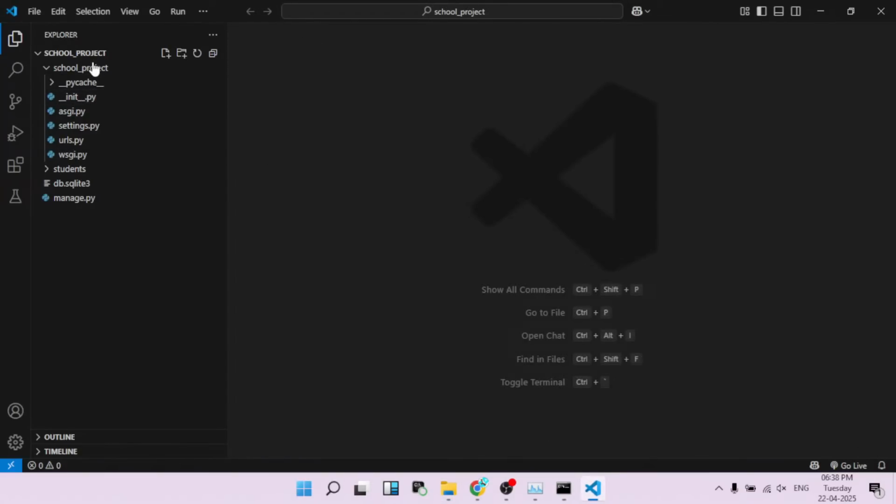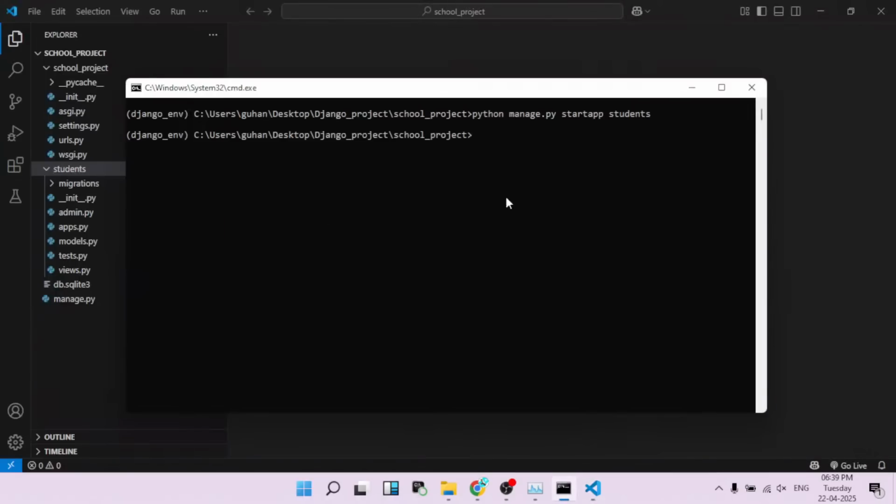Here is our project, and here is our app, student. When you type that command, it will create a folder like this with some other files. With init, admin, app, and model, it automatically creates these files.